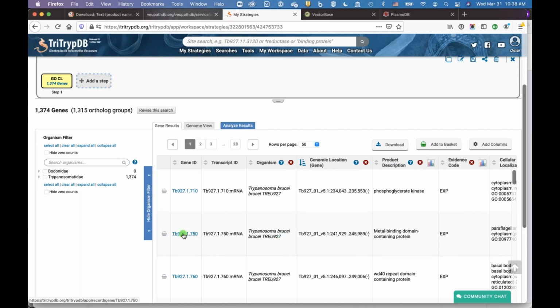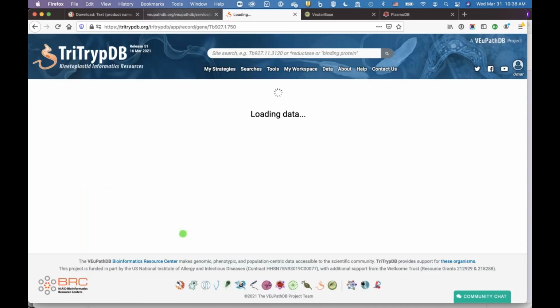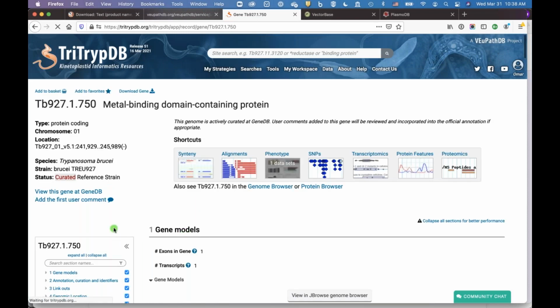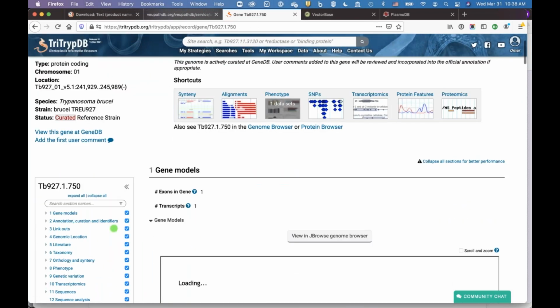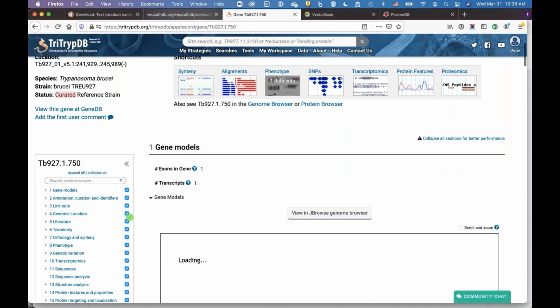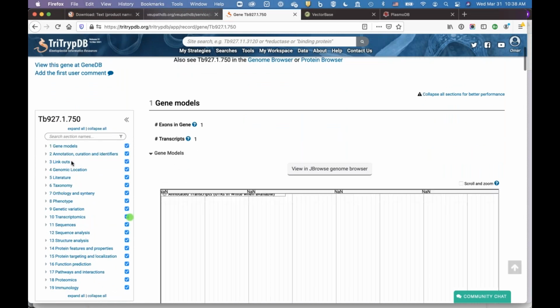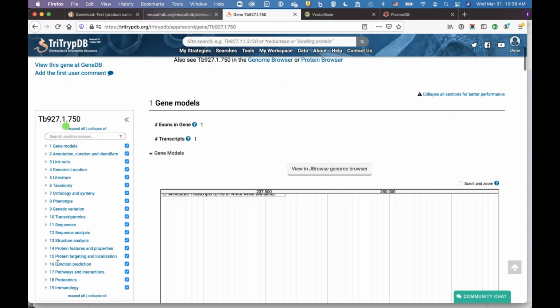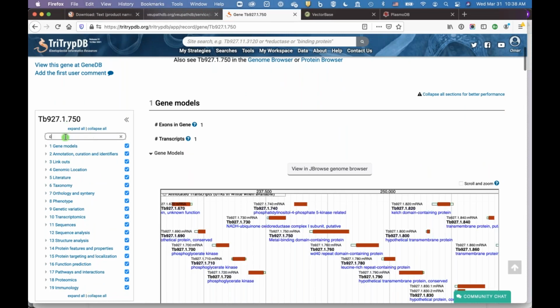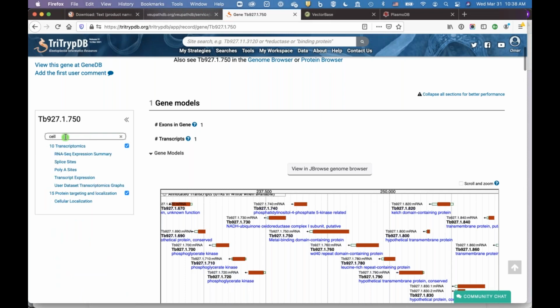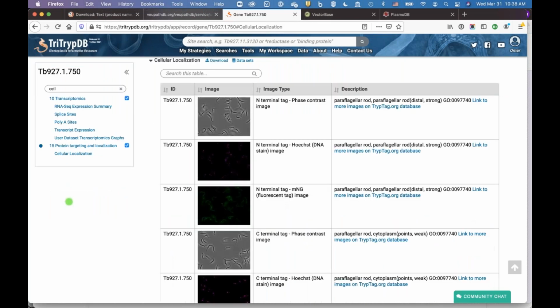So I'm just going to go to the gene page for this second gene. And on the gene page, again, the gene page is huge. There's a lot of data in there, and it gets a little bit overwhelming sometimes. But we have this categorical division of the gene page, which allows you to quickly also search through it. So I can start typing cellular localization, for example, and you'll see that it filters down to cellular localization. Now I can click on this. It'll take me to the section.